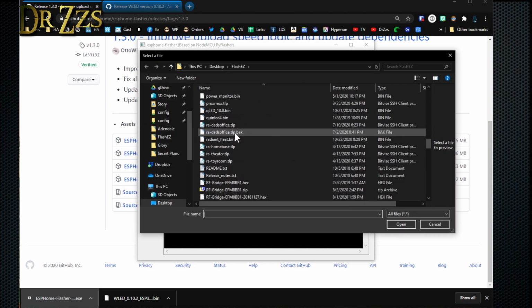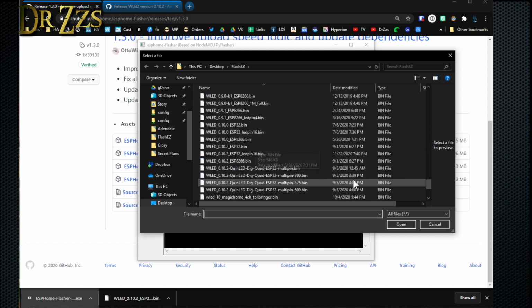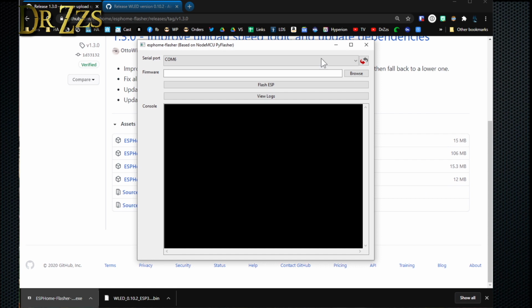Scroll down until you find that WLED version that you just downloaded. WLED, right now it's 10.2, ESP32, LED pin 16. That's the one you need. Open that file. It'll load up right here in the firmware box. Now you just hit flash ESP.